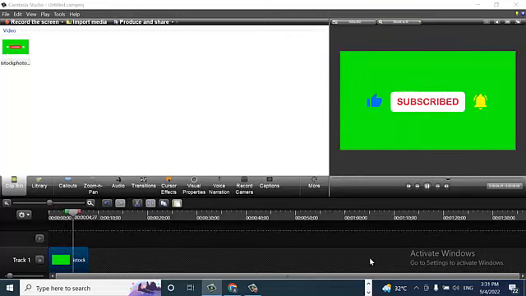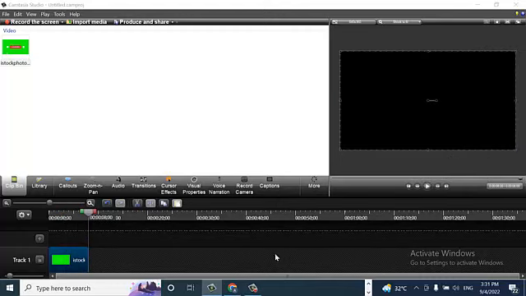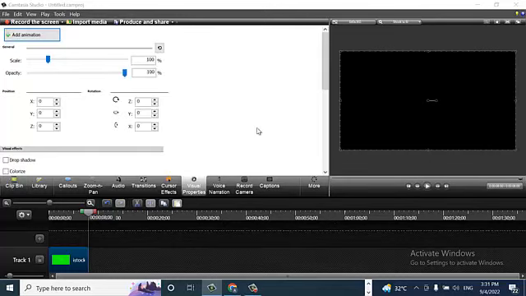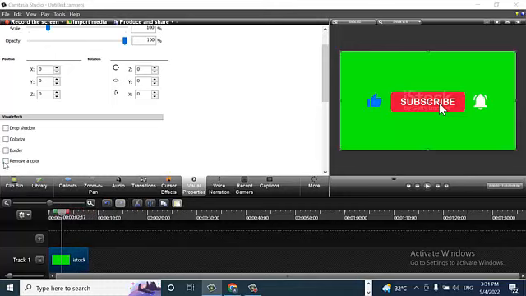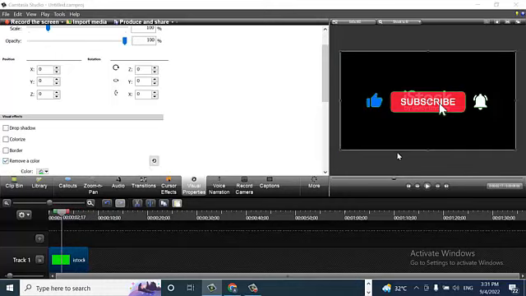You can see it, but we cannot use it like this with this background, so we need to remove this background. So what do we do? We click on visual properties in Camtasia Studio, then you scroll down and click on remove color. We click on remove color. Can you see that the green color has been removed?